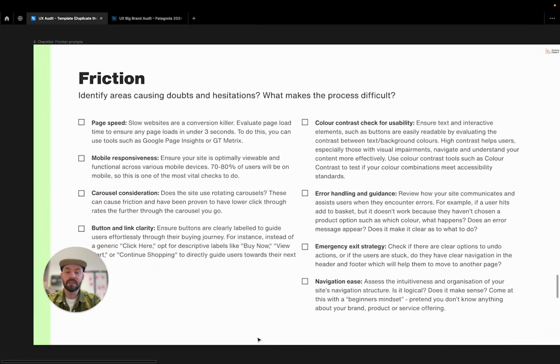Frictions, we want to identify areas causing any doubts and hesitations. What makes the process difficult? How can we make it easier? First of all, we'd look at page speed, and I'll go through that in a minute and how to do that. Then we'd look at things like carousels. Do carousels automatically slide back and forth, and can the user control them? If they can't control them, then make sure you switch any auto rotate off and that the user can control them. That's a major point of friction in any given website or app.